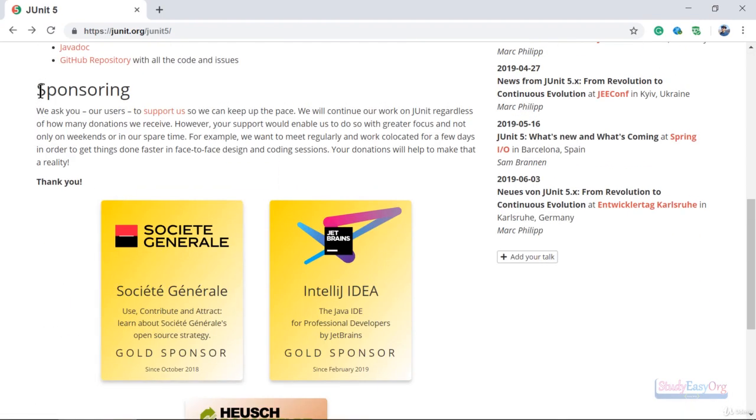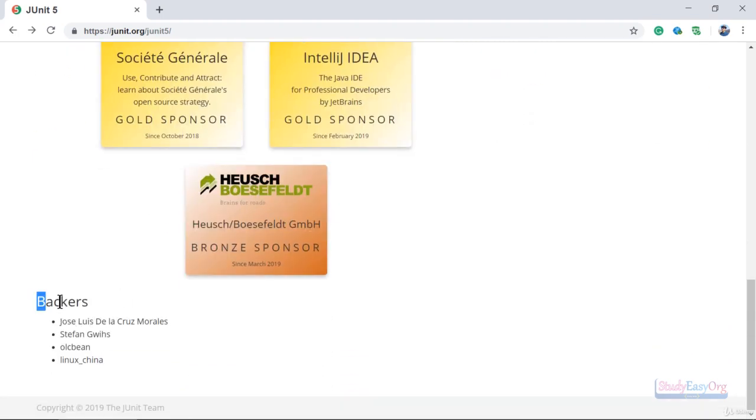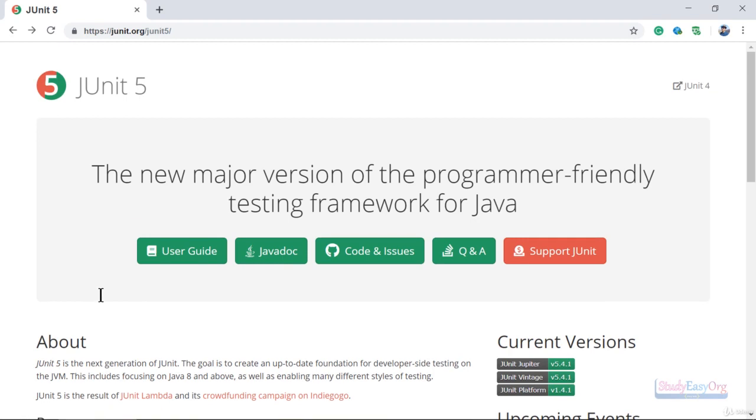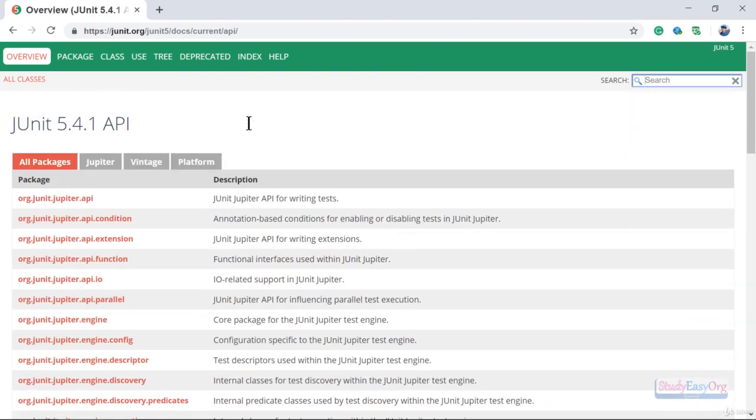There is definitely a list of sponsoring companies in here. There is a list of a couple of backers to this JUnit 5 project. Definitely JUnit is an open source project. Alright, so in here we can also check the Java documentation, and if we click on this Java documentation, there is this huge documentation, and we can also search.